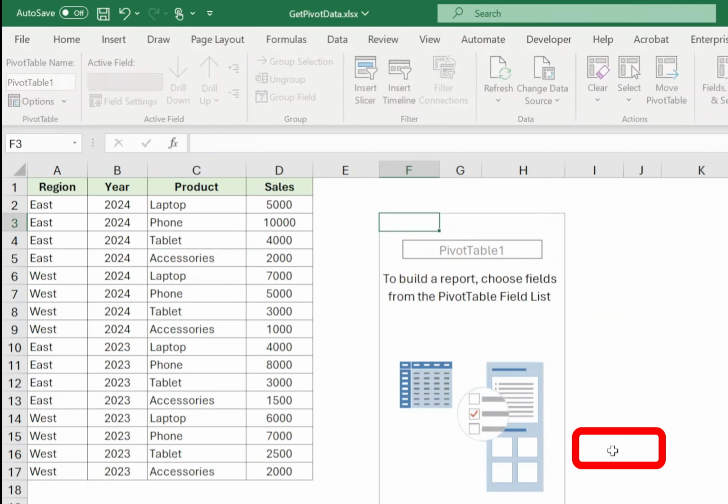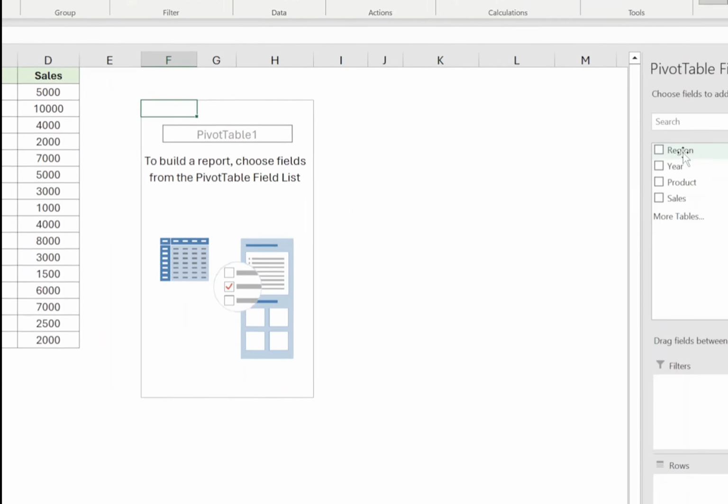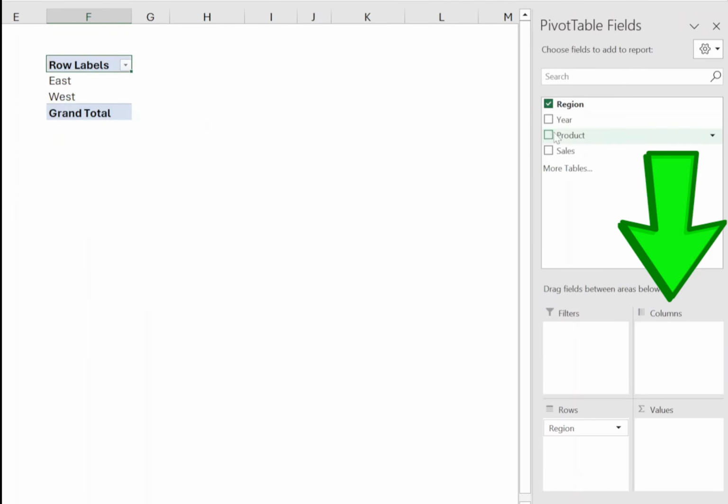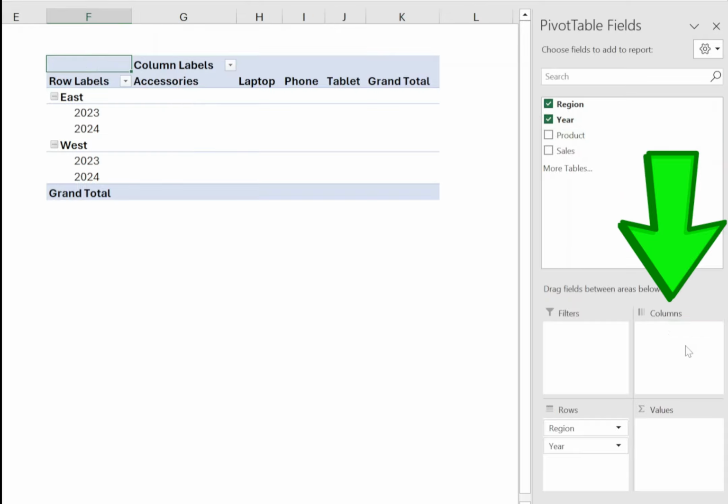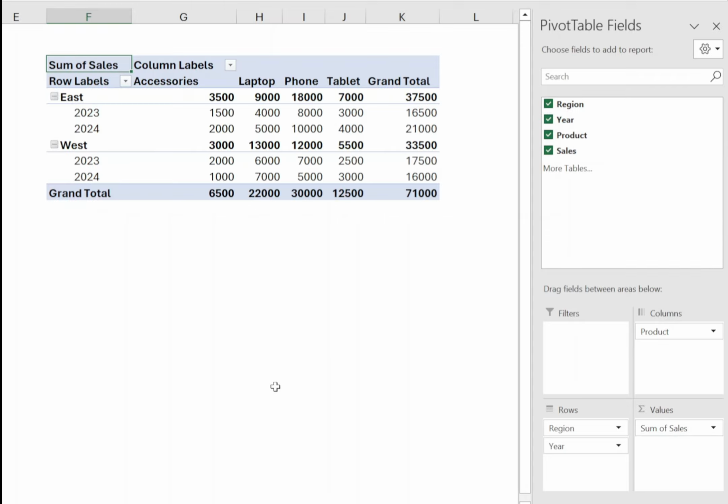Click OK. Now drag reason, year and product in rows or column field and the sales field in the values area. The pivot table is ready.